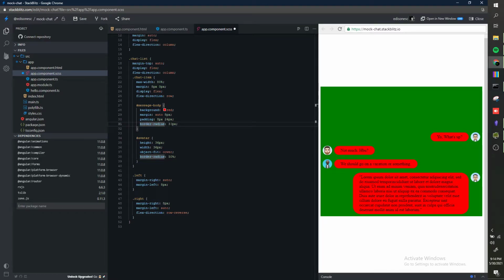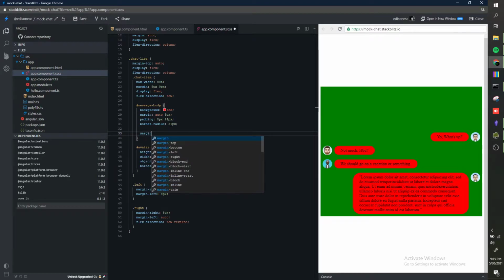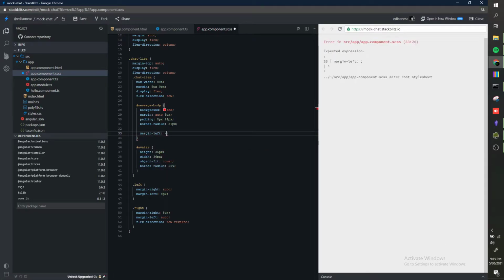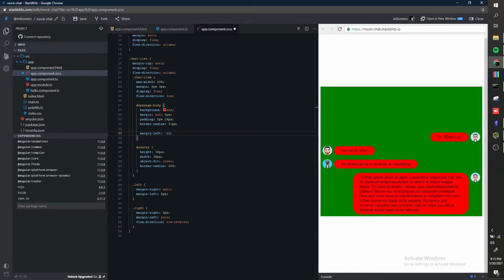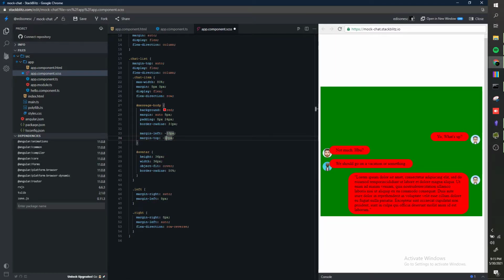Okay, so probably have to offset the message. Okay, so we'll adjust this by, let's try this as an idea first. Margin left, let's make it 10px. Okay, then we control the top ones of 20 or 10.